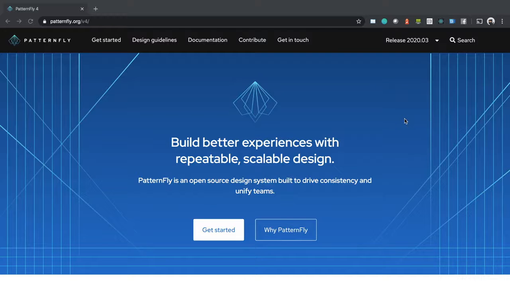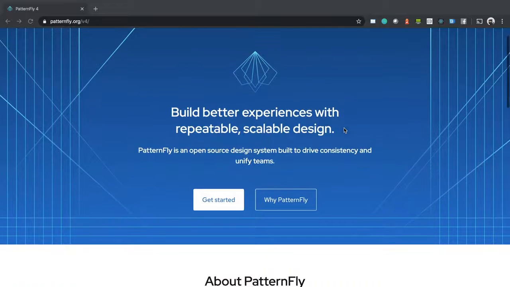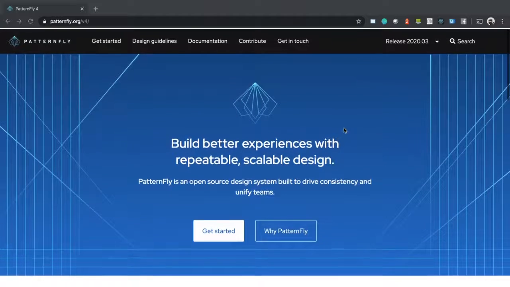Next, the CSS framework we're going to see is Patternfly, which is an open source CSS framework developed by Red Hat. It is actually quite popular because it's used in a lot of Red Hat enterprise technologies like OpenShift and different kinds of things. So a lot of enterprise software likes to use Patternfly.